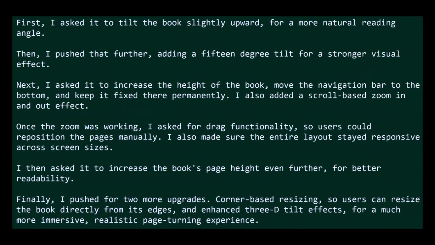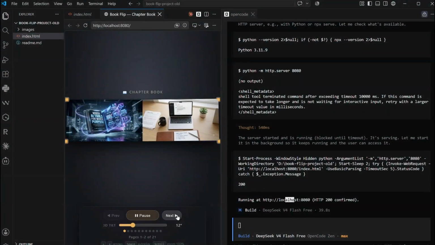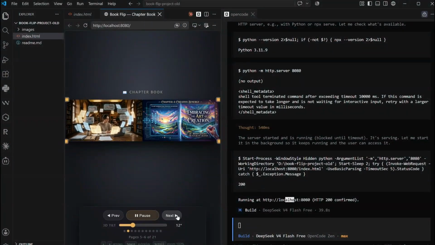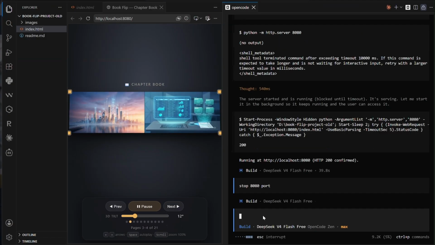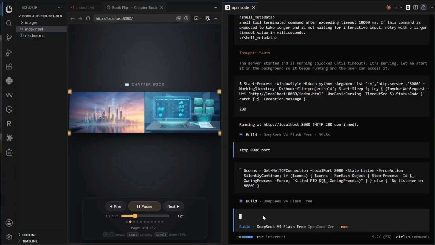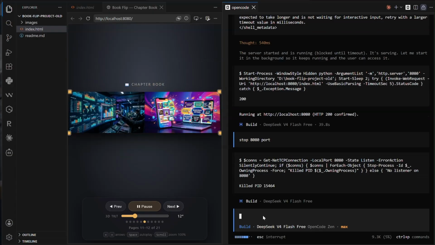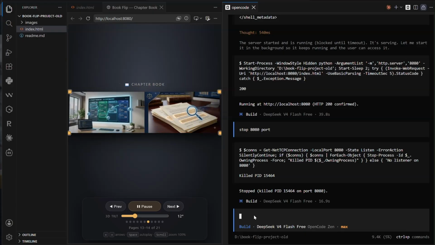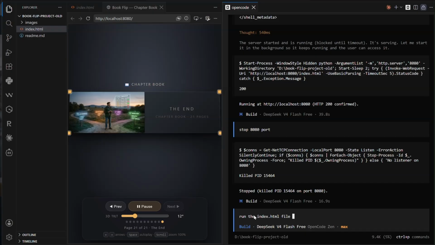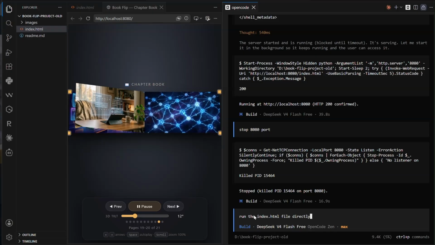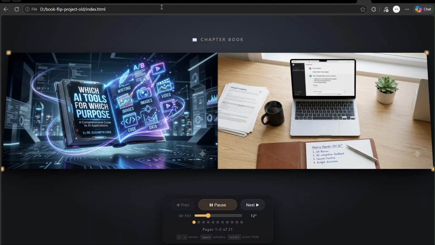Once the zoom was working, I asked for drag functionality, so users could reposition the pages manually. I also made sure the entire layout stayed responsive across screen sizes. I then asked it to increase the book's page height even further for better readability. Finally, I pushed for 2 more upgrades. Corner-based resizing, so users can resize the book directly from its edges, and enhanced 3D tilt effects for a much more immersive, realistic page-turning experience. And this is where we landed.